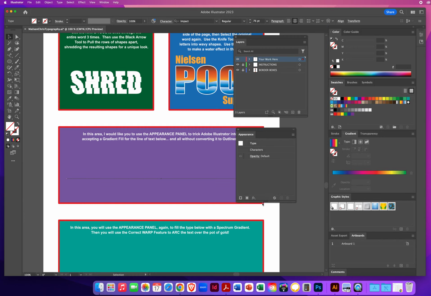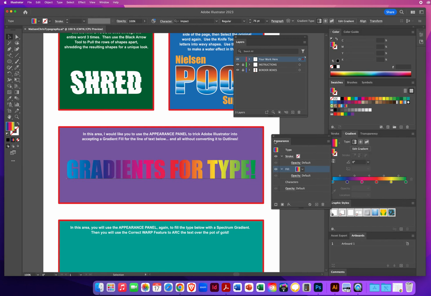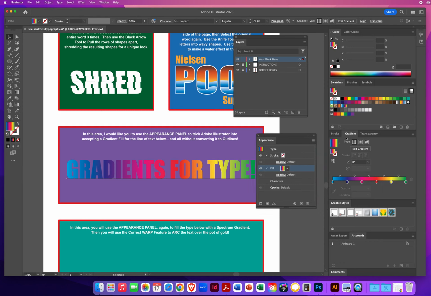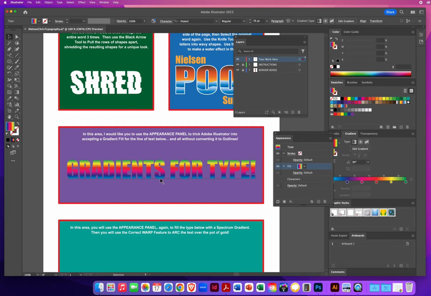And all you have to do to trick Illustrator is click the pop-up on the upper right of your appearance panel. Add a new fill. If you do it from the appearance panel and you add a new fill there, that can accept gradients. Okay, I can go to my gradient panel right down here, rotate the gradient 90 degrees, and the beauty of this is if my customer doesn't like the type, I can still change it.